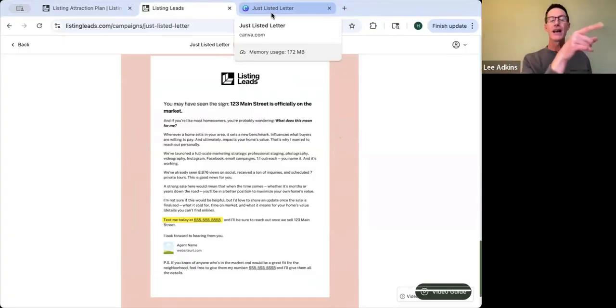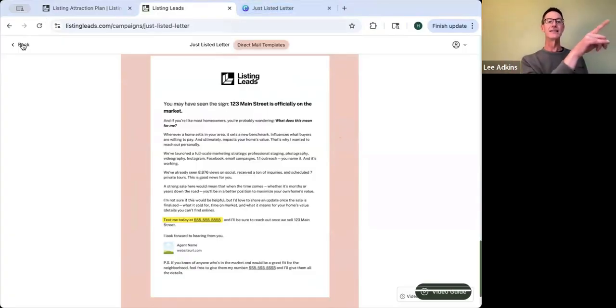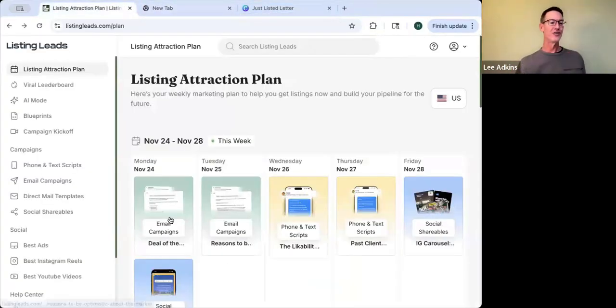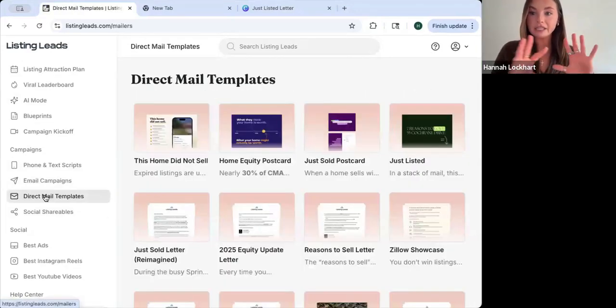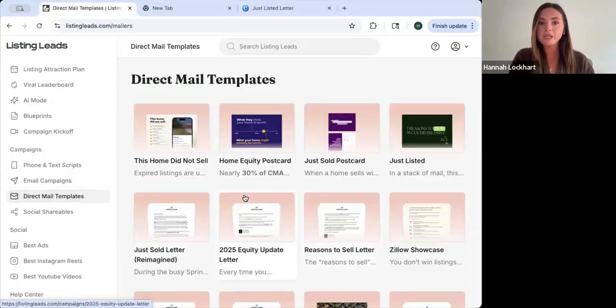do you mind hopping right back into listing leads itself and showing where there's a bajillion direct mail templates hanging out right there as well? Sure. So as you can see, we have the campaigns here. We have phone and text scripts, those email campaigns like I showed you guys, and then underneath that, we have the direct mail templates. And like Lee said, it feels like an endless supply of campaigns for you guys to choose from. And they're pretty relevant.